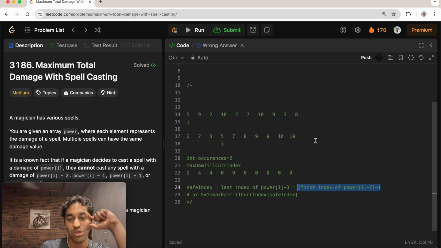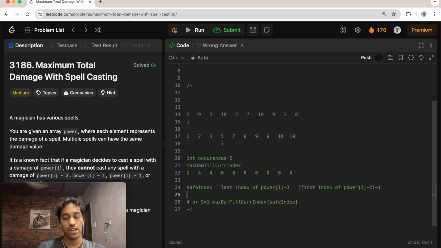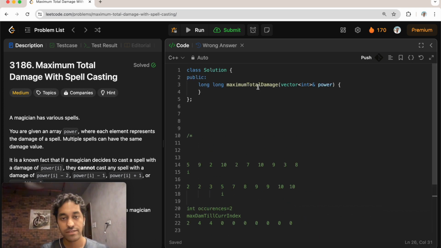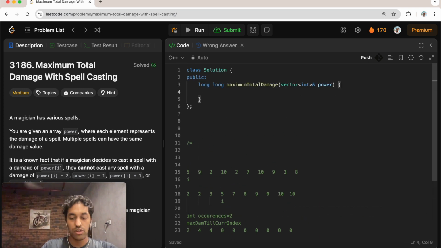I am going to use lower bound technique and try to find this safe index, and I'll do a minus 1 to it. So in that case safe index can be negative values, right? If safe index is greater than minus 1, only in that case I will add this value, otherwise I won't add. So this is how it will be done. Let's solve the problem, we'll get more idea.